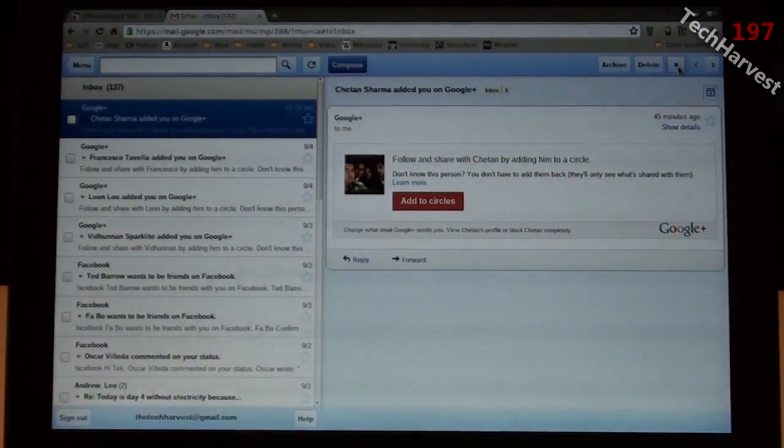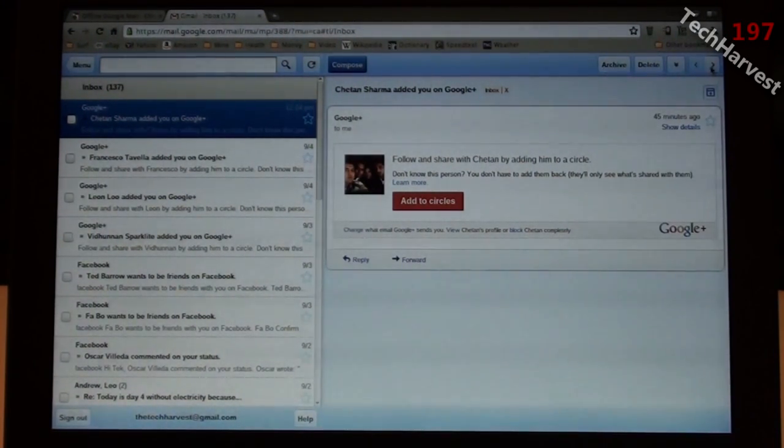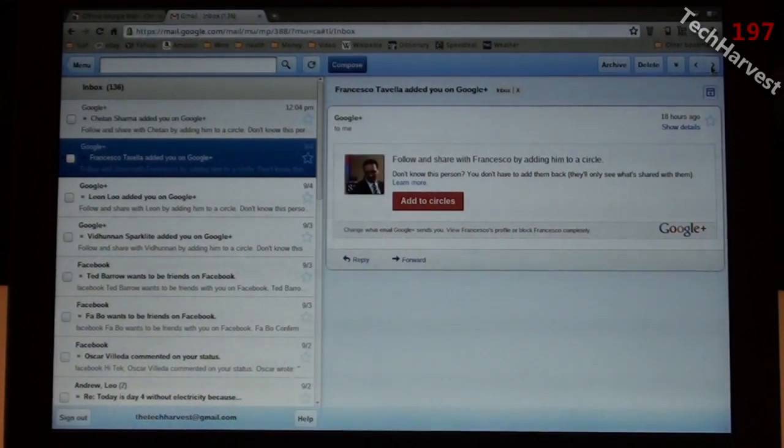And over here you have a drop-down button, which allows you to reply, move, label, mute, report spam, print, or mark as unread. And then, of course, you have arrows here where you can go between your next email, your previous and your next email on the list here. And down here you can reply or forward to the emails here. So pretty basic if you're familiar with the Android app, like I said, very similar. And even if you're not familiar, you'll be able to easily figure this out.